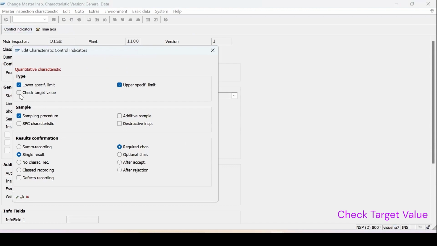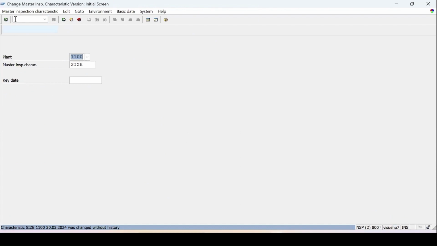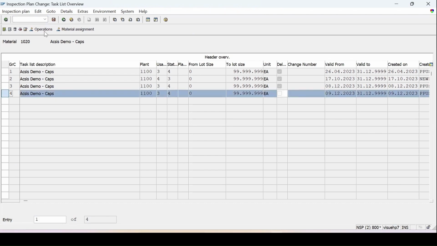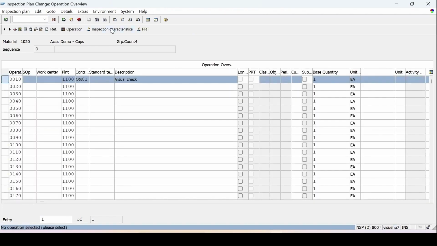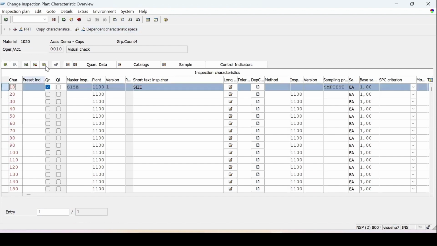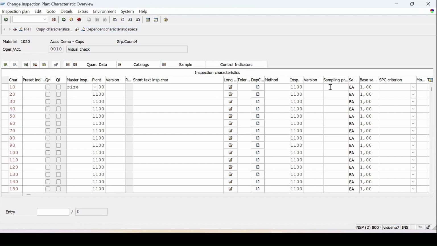QS23, control indicator, I am selecting check target value. Okay. Rest all settings are the same only. Let's save it. And now I can assign the same MIC to my inspection plan. Select this and go for the operation. Select this and go for the inspection characteristics. Let me delete this and reassign it.